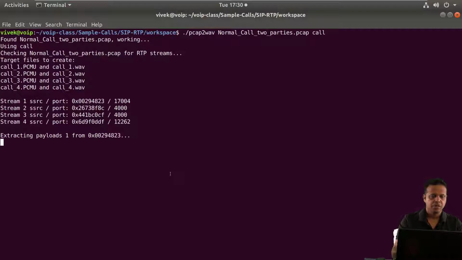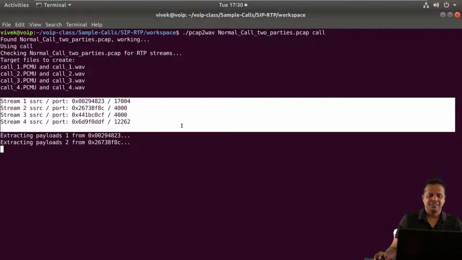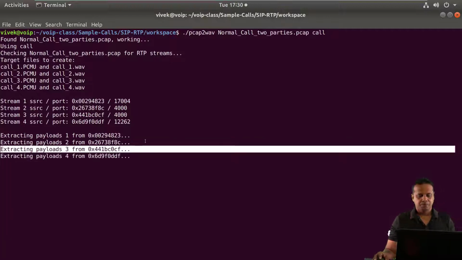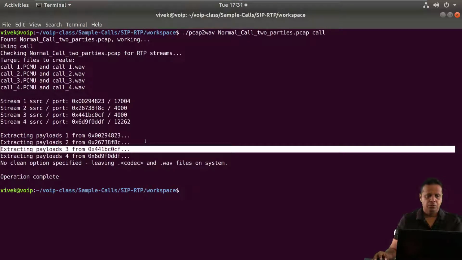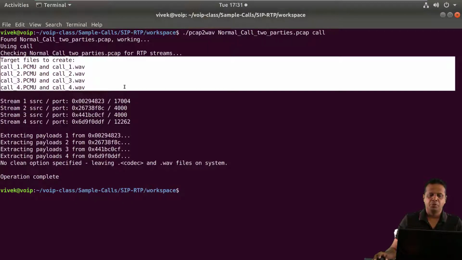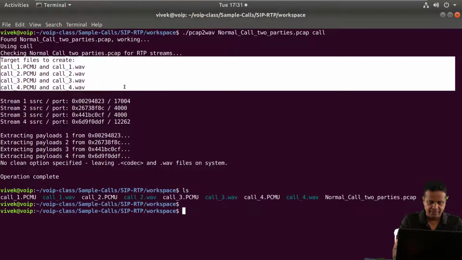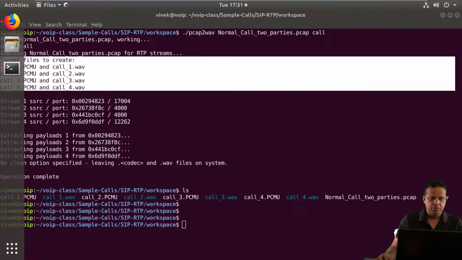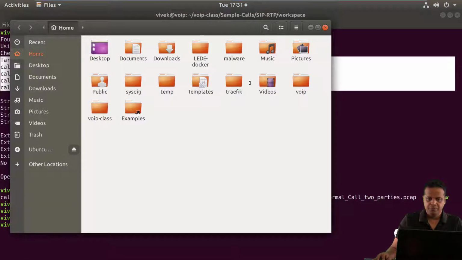Let's run this. Now, if you notice, it has identified all the 4 streams, just like we discussed in the last video, and it's extracting the payload from each of these streams separately. Do you see that? And then it's probably going to be using SOX to write out the files. It already tells you the target files are going to be PCMU as well as WAV format. So now if I do an ls, I can actually see the WAV and PCMU format files.